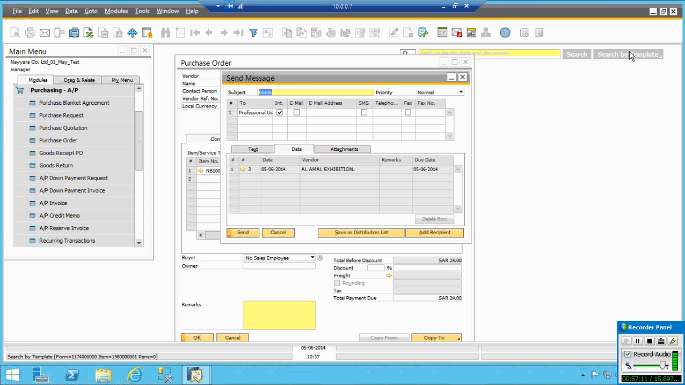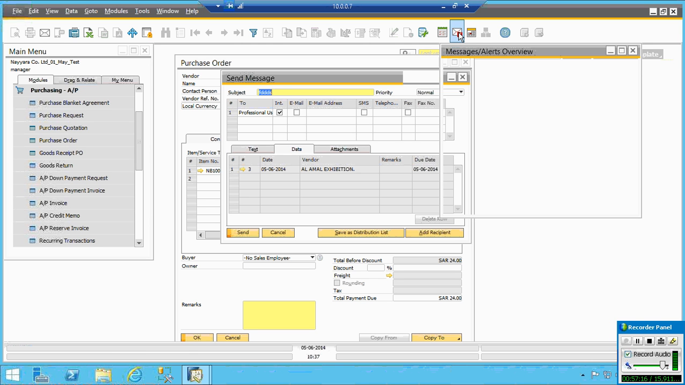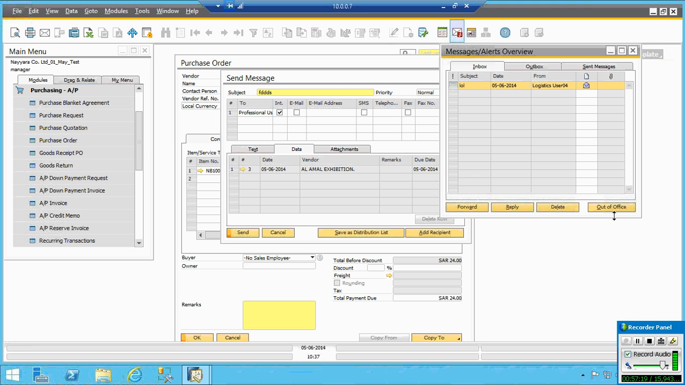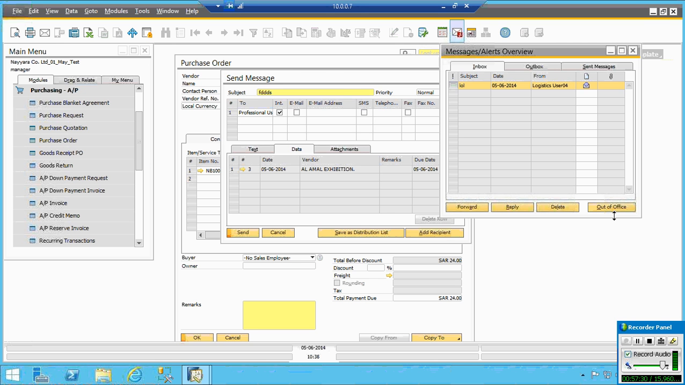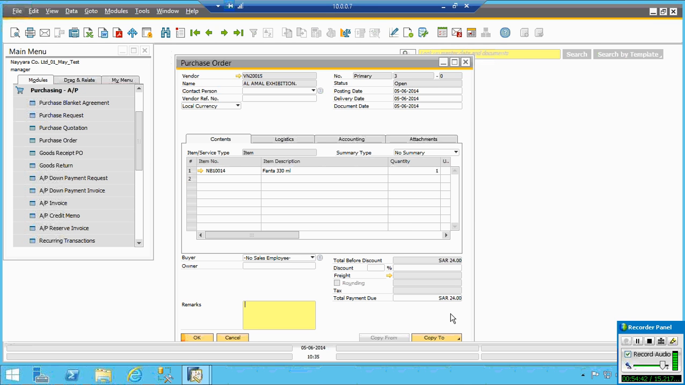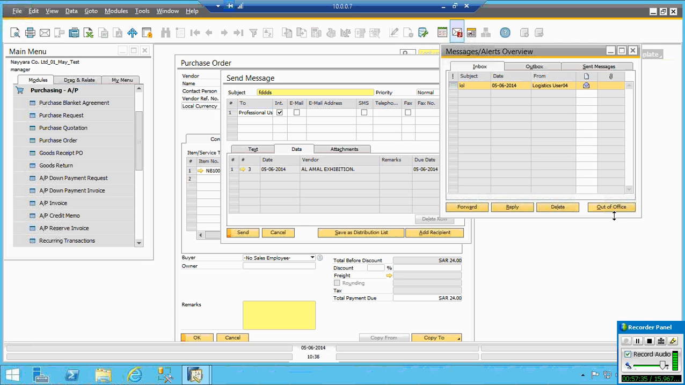Here you can set that I am out of office. There is an option to set out of office. So what happens when you apply this? A message will be given that he is out of office. If it is approved, you will get another message that it is approved. Once you set out of office, the system gives a message that he is out of office.